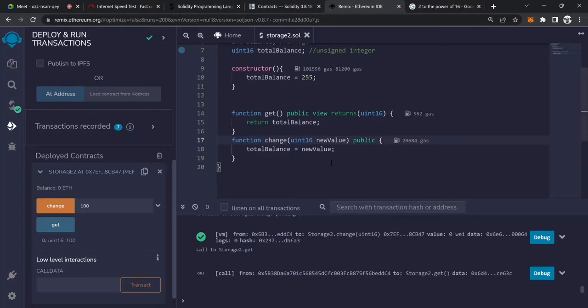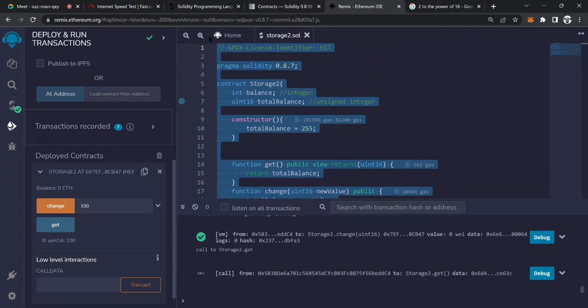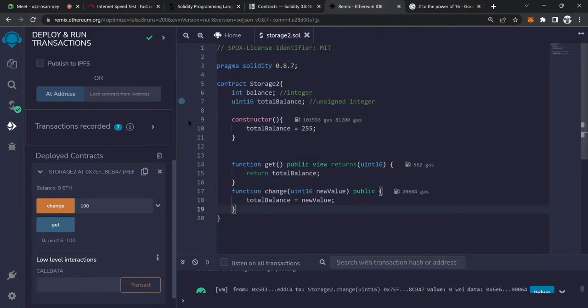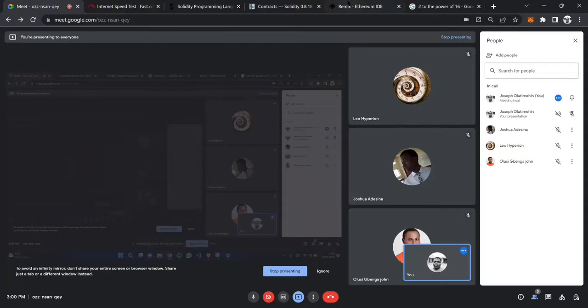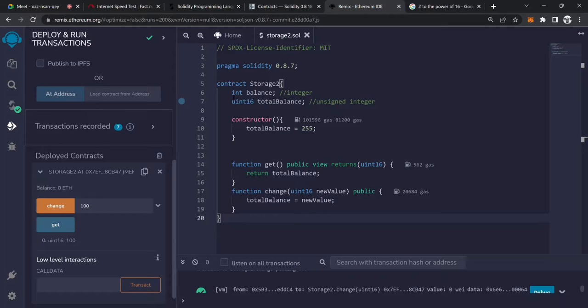So what we have just written is a simple storage smart contract. We have an unsigned integer type here, and it's initialized in this case to a particular value. Then we can return the value, return balances and a new value. So let me know, do you guys have any questions here?